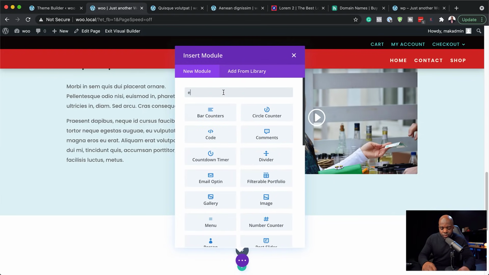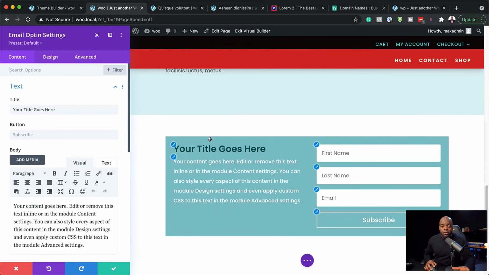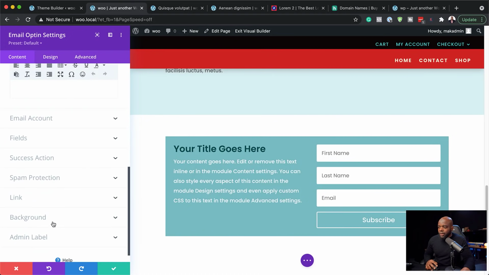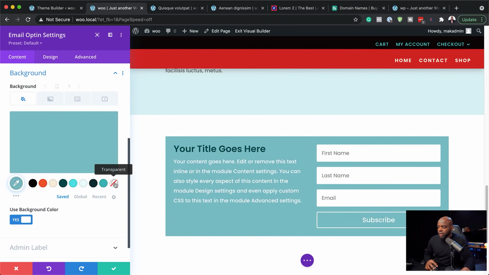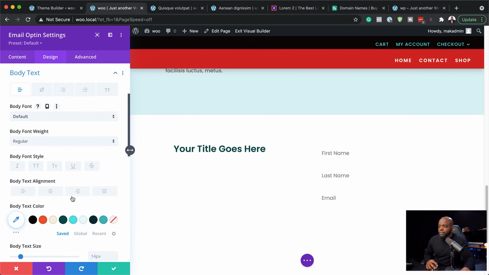So I'm going to search for email opt-in. So this is for discounts. So you may want to build your mailing list here. So this is how you can quickly grow it. So let's go in and first of all, remove our background over here, so like that. And now we need to go and customize this text.